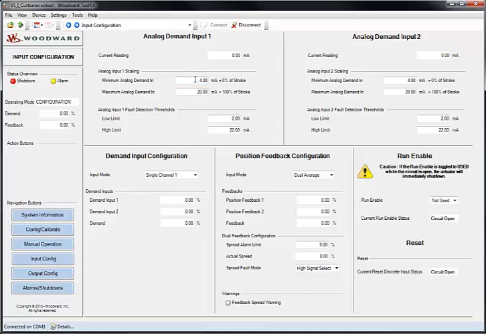Here's how you would change it if your control cannot output a 4 to 20 signal. You may set this to 5 to 18 or 6 to 17 depending on what your demand is capable of.